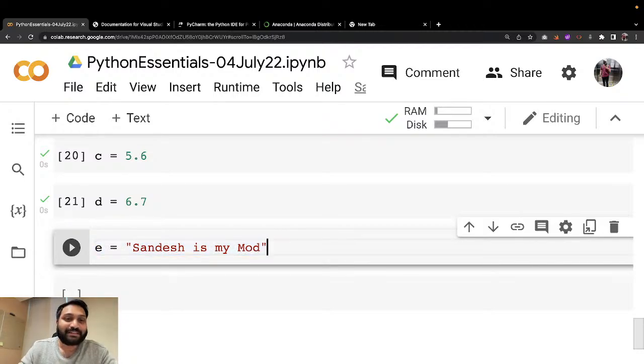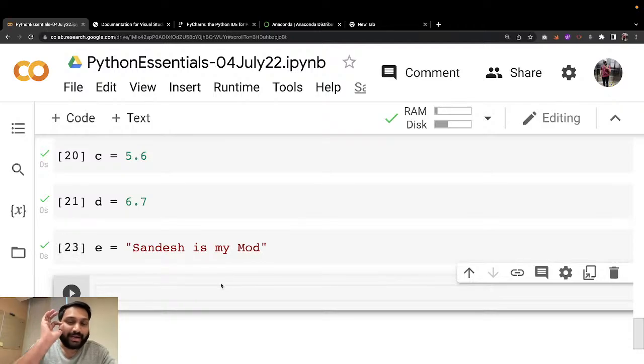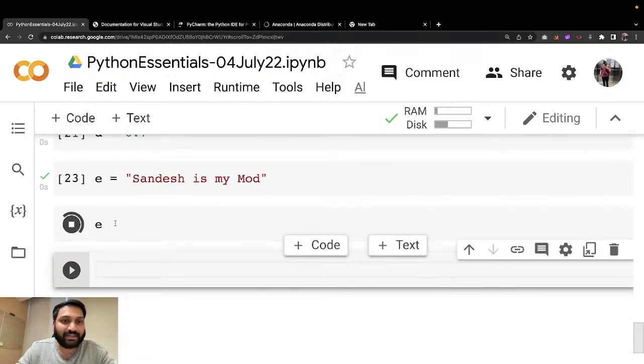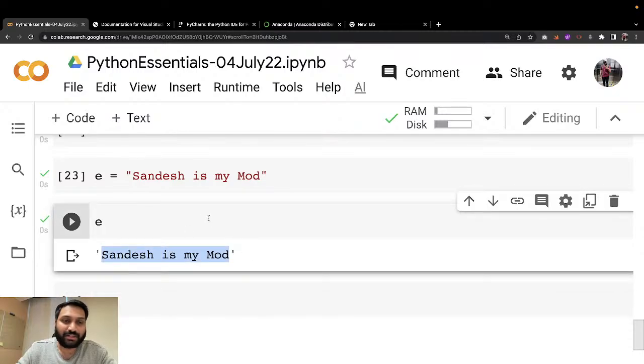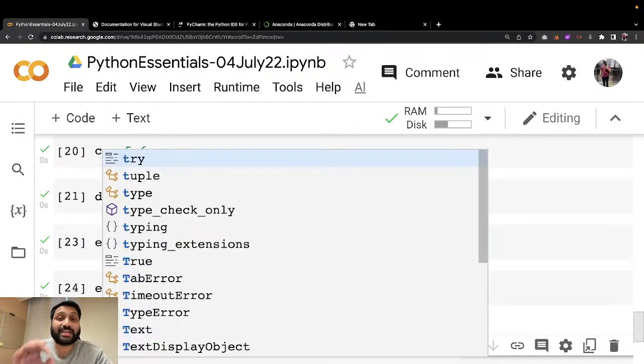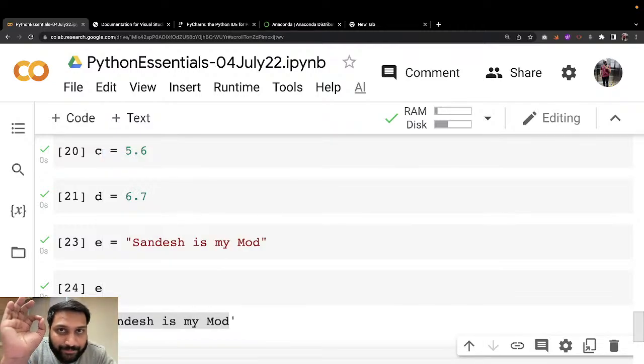So E is equal to my string. Now when I do this, I am getting this particular "Sandesh is my mod". अभी मुझे check करना है. Now if I want to check which variable is of what type, if I want to check the type of a variable, what do I need to do?